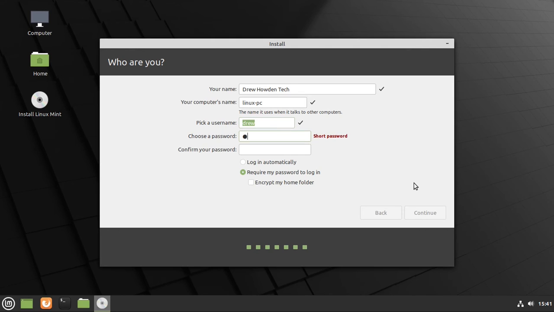But anyway, we're going to pick a password. This should be a strong password, and then you're going to select require my password to log in. Don't do login automatically, because if you do that, anyone who has physical access to your computer can just boot it up and access all your data, which you don't want. And besides, this option was just meant for virtual machine installs that are already protected by the host system login. Virtual machines are really the only scenario where I'd actually use that.